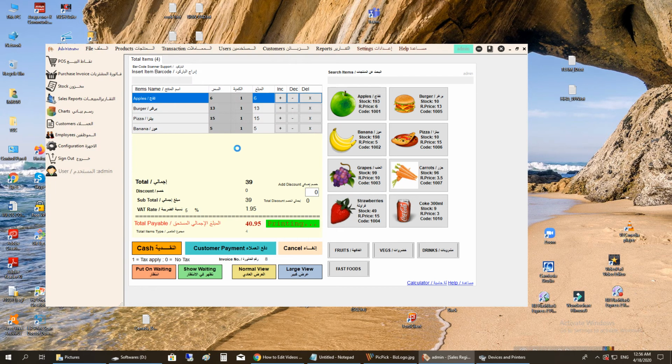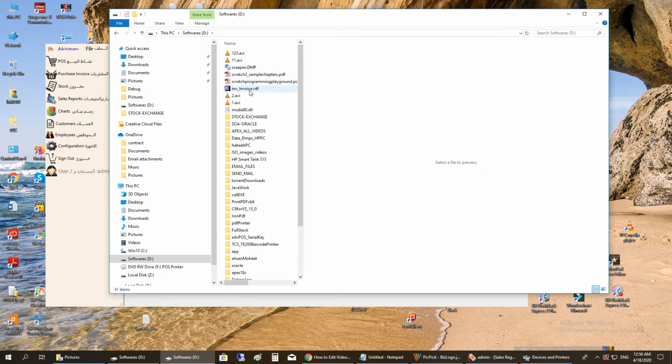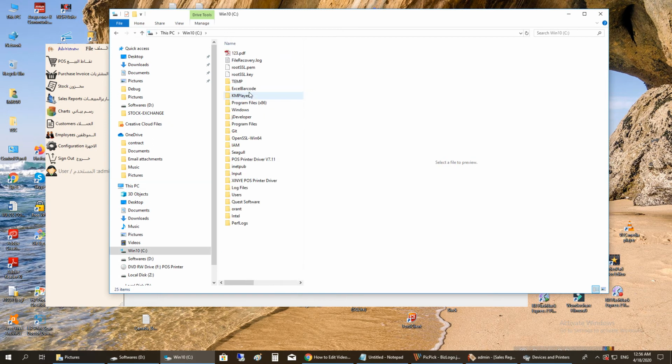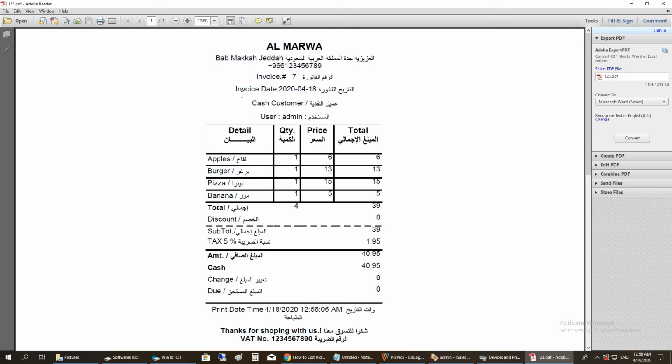Okay, and here you can see that with this name I have here in my C drive, the printing has come automatically. As you can see, the company name, invoice number, invoice date, customer, and all these item details, quantity, price, and total amount. And here this is the discount option, which is 0 in my case, subtotal and tax is applied, and this is the total amount. So here it is the format of the printing.